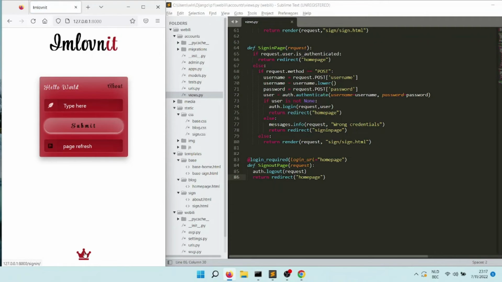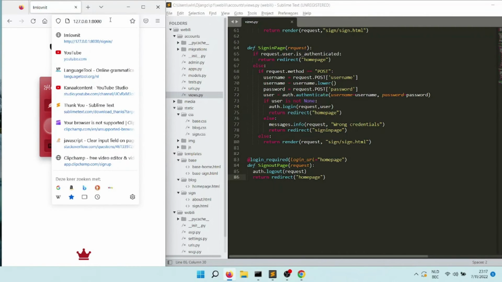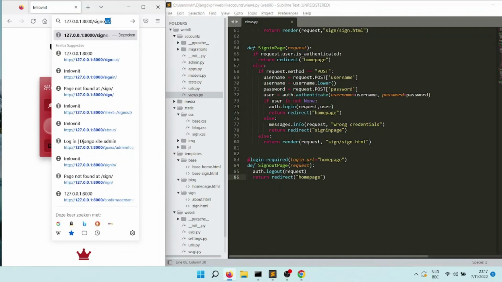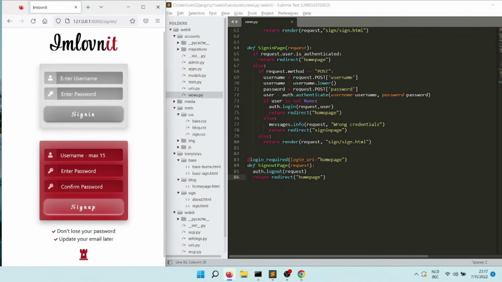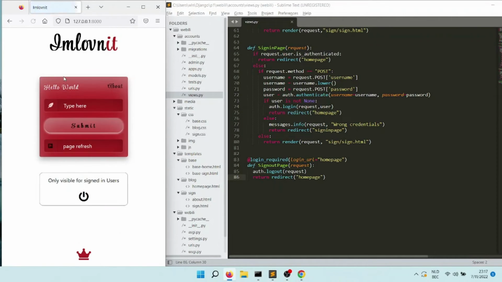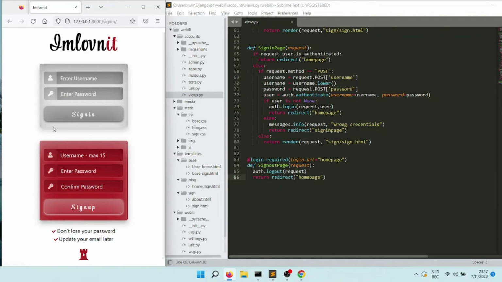And the sign in page is again available. Testing the sign out URL redirect for non-signed-in users. Also works. Let's log in one more time. Entering our credentials and hit submit. Works perfectly, we are signed in and seeing the sign out button again. Redirect working. Sign out working. And the sign in page is again available.